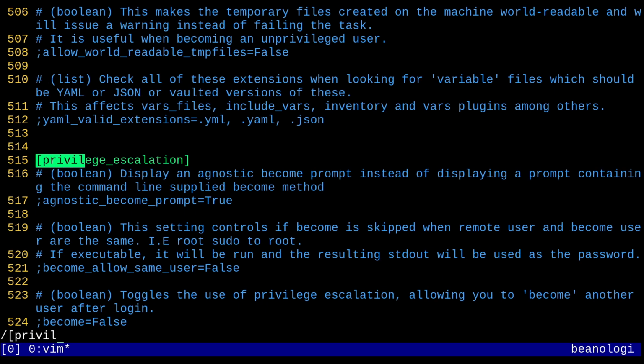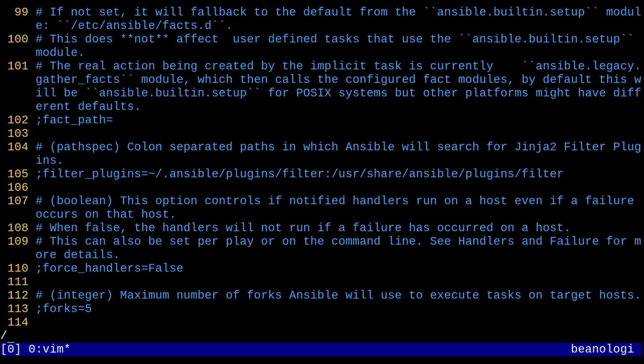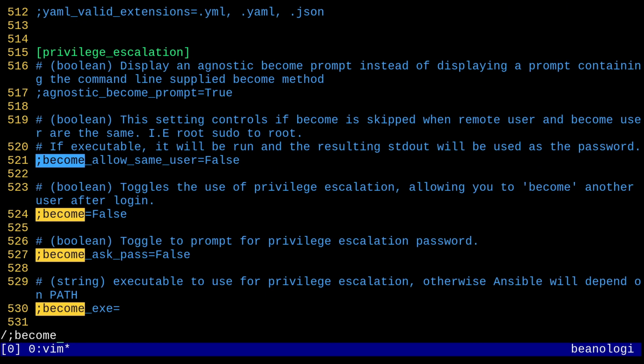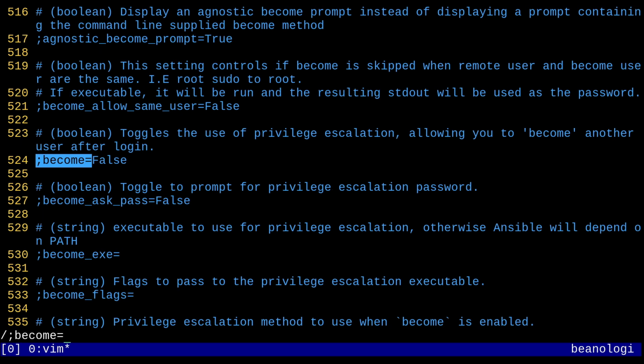Okay. So the next major section that I'd like to show you is privilege escalation. So here's where it begins. And I'd like to start with the become key. So let's see if I can find that. It says become a lot, but I'm talking about this one. And yeah, you can toggle this key to true or false if you want your playbook to escalate privileges right away after login. And it'll always do that, by the way, whether or not it actually needs those privileges to do its work. So just keep that in mind.